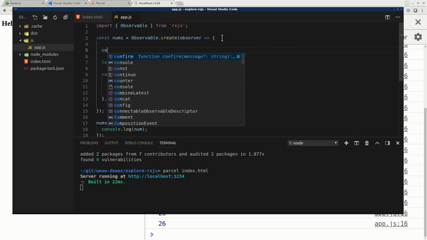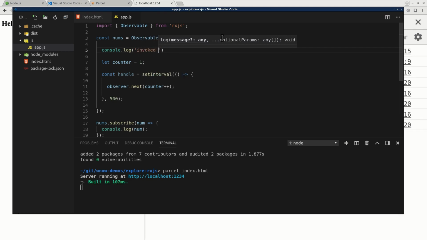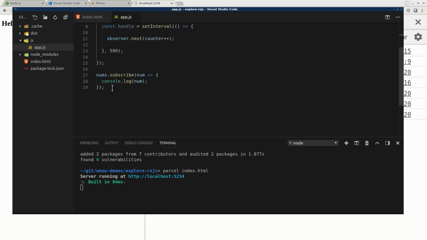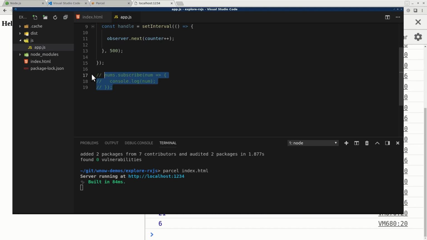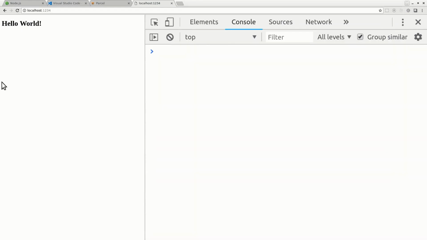So let's come in here. We could say console.log invoked observer function. Put a semicolon there. Now I'm going to comment out nums.subscribe for the moment, and I want you to observe something. Reload. You will see nothing happens. Unlike promises, where when you create the promise object, the function passed into it is immediately invoked, with observables, the observer function is not invoked until you actually subscribe.